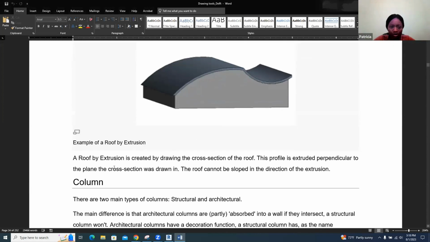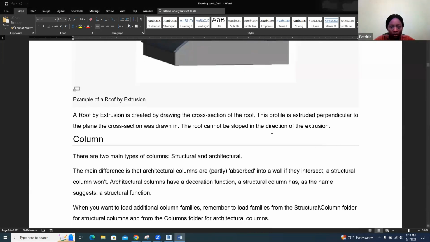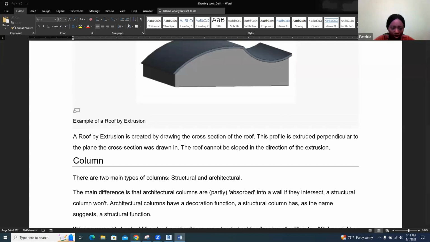A roof by extrusion is created by drawing the cross section of the roof, and this profile is extruded perpendicular to the plane the cross section was drawn in. The roof cannot be sloped in the direction of the extrusion. So I'll stop here for this. I'm going to another topic here.